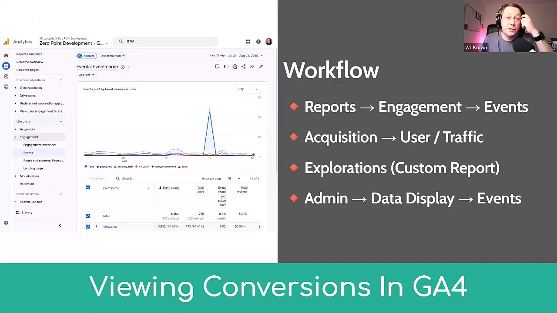So how do you view conversions in GA4? There's several ways, several areas. Once you've got all this set up, you're looking for that key event that you named, so contact form submission. And how do you find those?